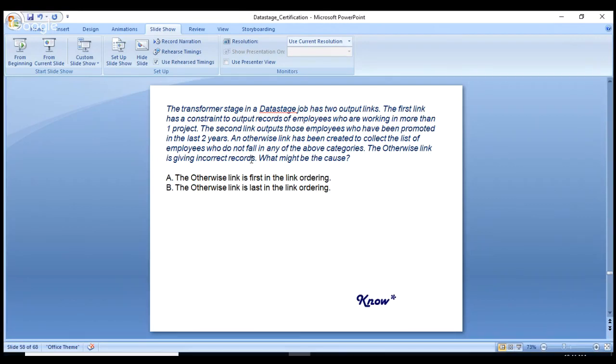For example, this question is around the otherwise link. The transformer stage in a DataStage job has two output links. The first link has a constraint to output records of employees who are working on more than one project. The second link outputs those employees who have been promoted in the last 2 years. So there are two output links with two different constraints. An otherwise link has been created to collect the list of employees who do not fall in any of the above categories. The otherwise link is giving incorrect records. What might be the cause?